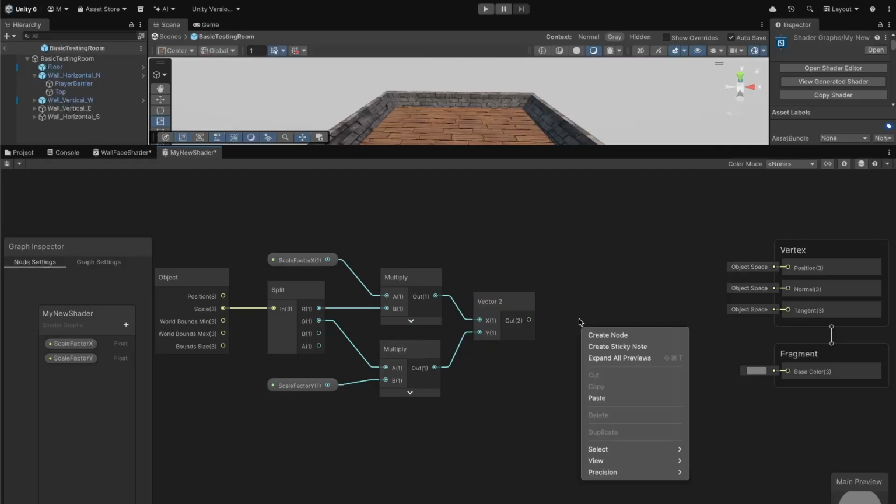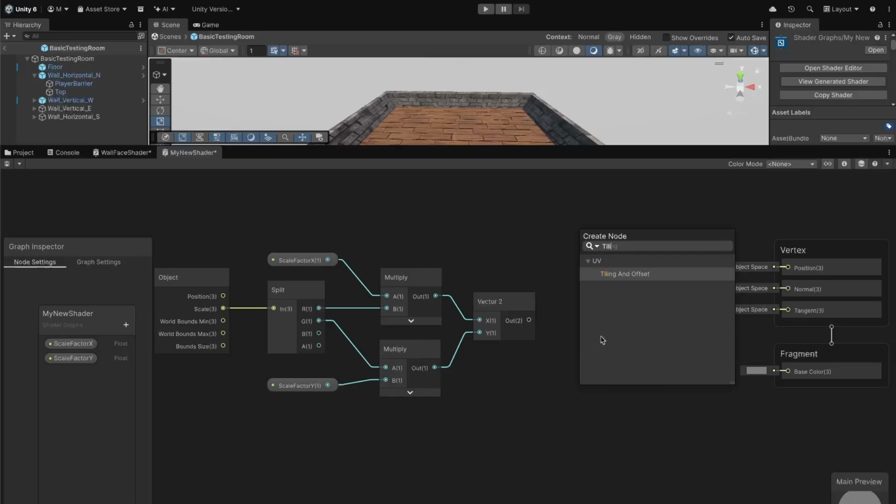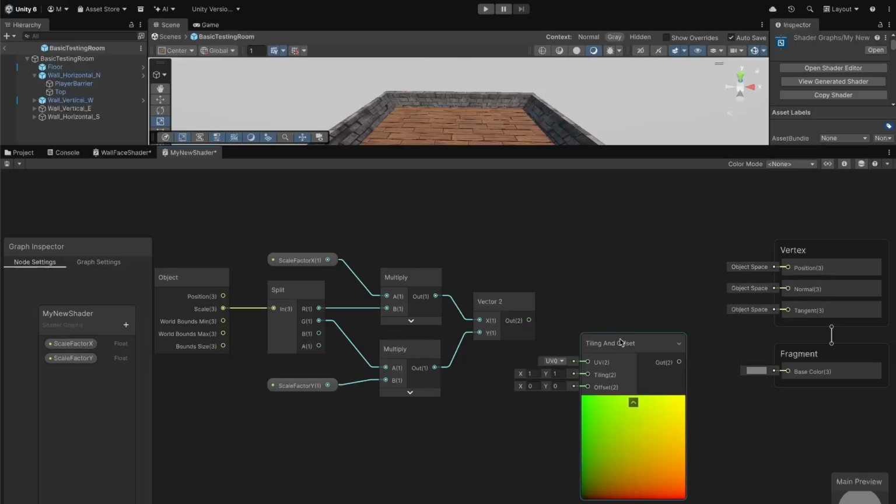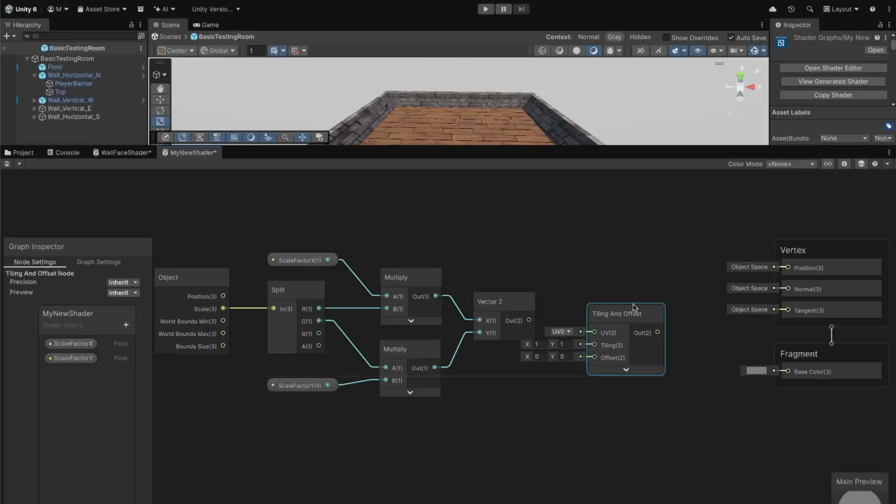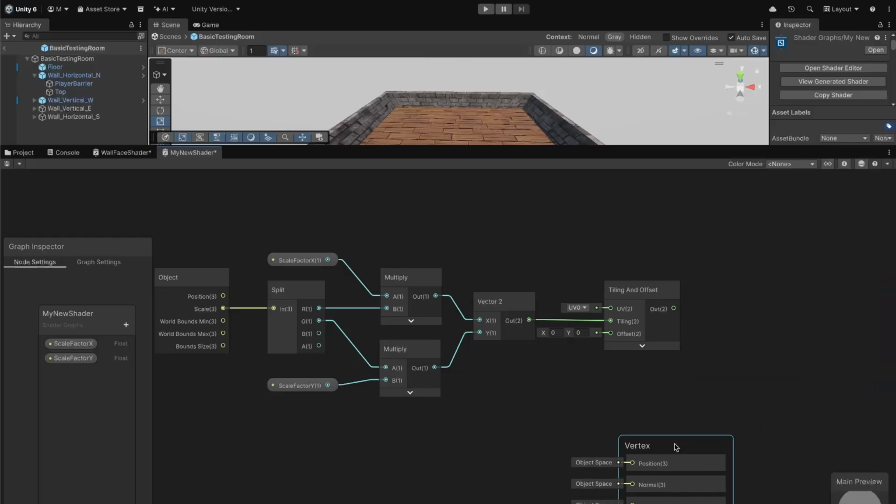So then the next step is to make a tiling and offset node. So if I search for tiling, we get a tiling and offset. And I can go ahead and take the output of my vector 2 and make that the tiling. Okay, so now this thing that we just created is the tiling on this. All right, I'm going to move these out of the way again.